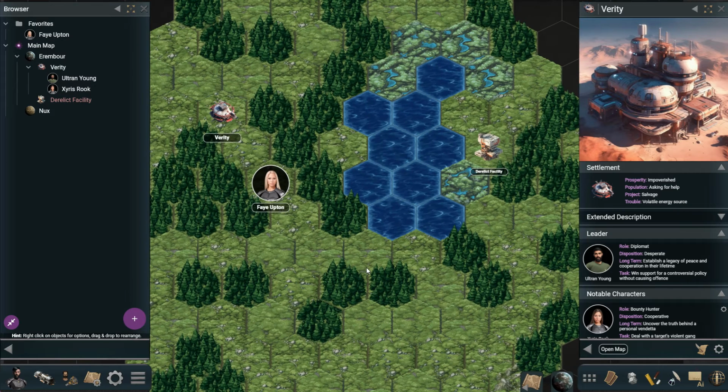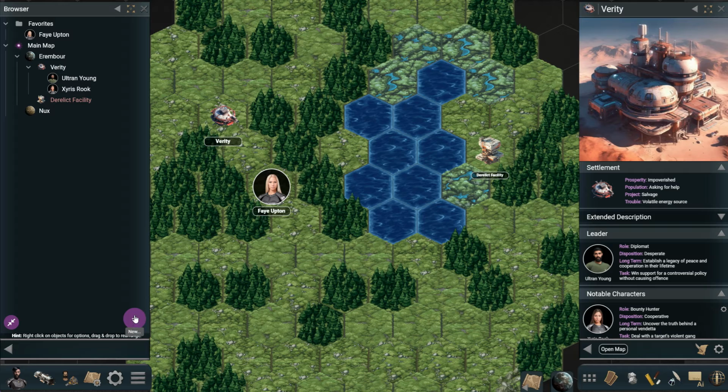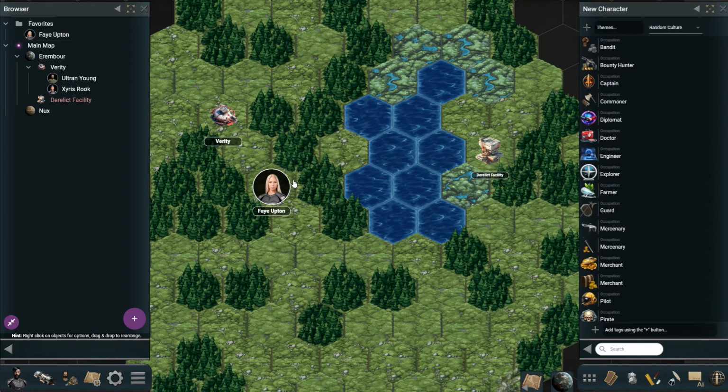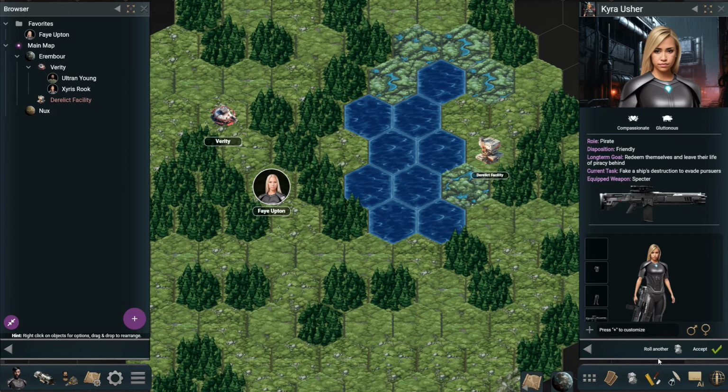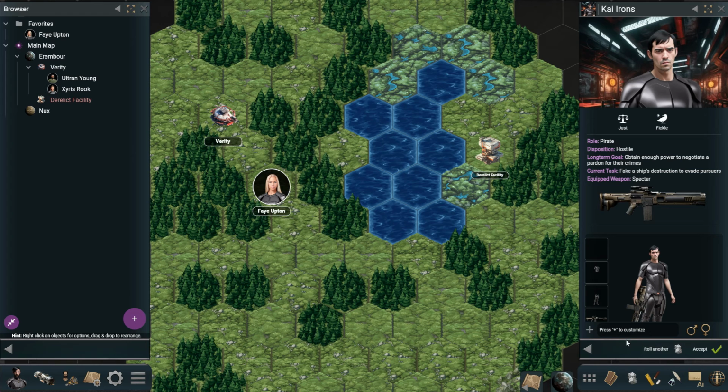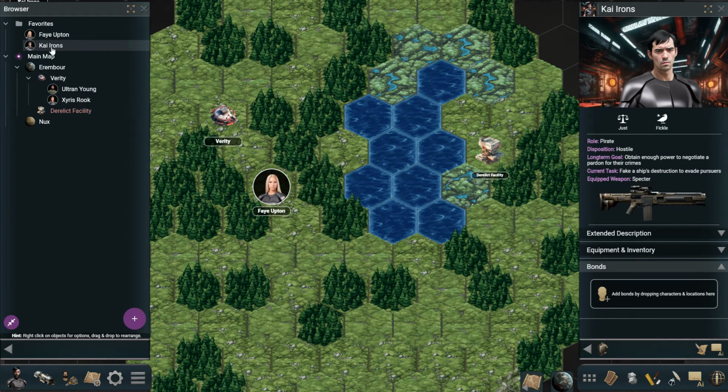You can also create new things in the browser. If you want to put them on the root folder, you would use this button right here, or you can create them in the folder that you want. For example, let's say we want to create a new favorite character, and here we choose the profession that we want. Let's say it's a pirate, and you can roll a few times if you want till you get one that you like. Let's say we're going to use this one, and now we have him right here under favorites. We could drag him into the map if we want.